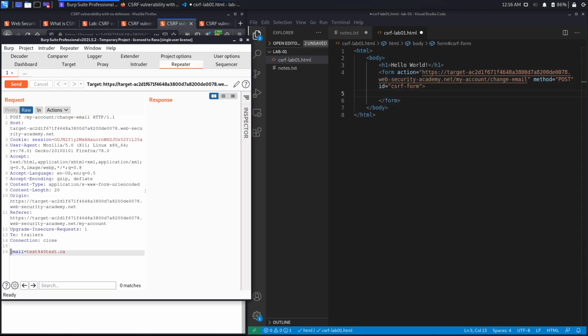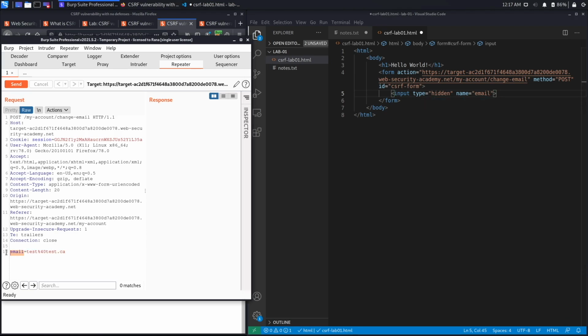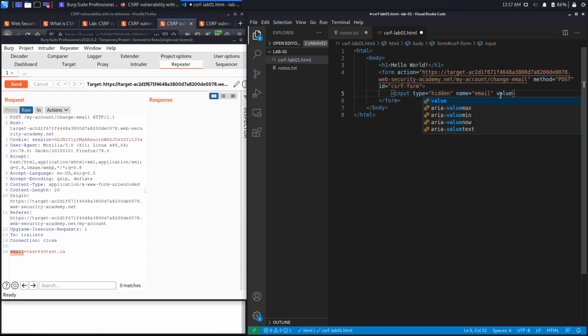And in this case, we only have one parameter, which is the email address. So we'll add that using the input element. And we'll say the type is equal to hidden so that it doesn't appear on the page, because we don't want to alert the user that something is happening in the background when the user visits our website. So it's hidden, and then we're going to say the name is equal to email, and we got that from over here because the name of the parameter is email. And then we're going to say the value is equal to, let's say, test5@test.ca.